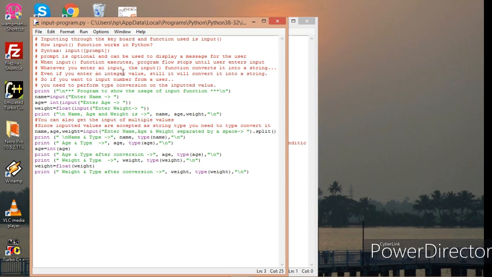Whenever you enter an input, the input function converts it into a string. Even if you enter an integer value, it will still convert it into a string. So if you want to input a number from a user, you need to perform type conversion on the inputted value. I am going to show you how to type convert an entered integer value into an integer. Why? Because whatever value you enter will be considered a string.